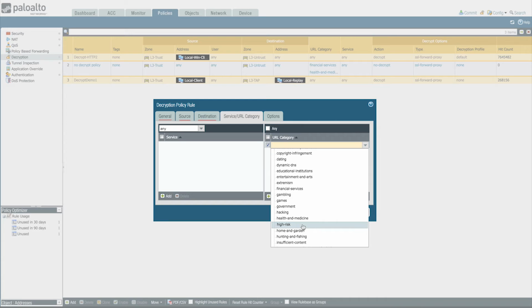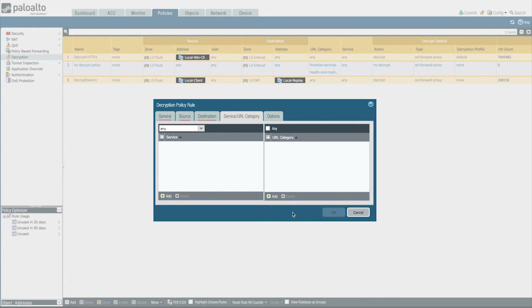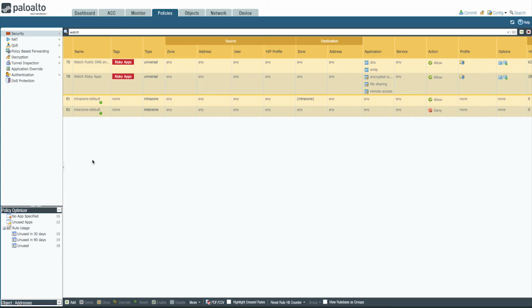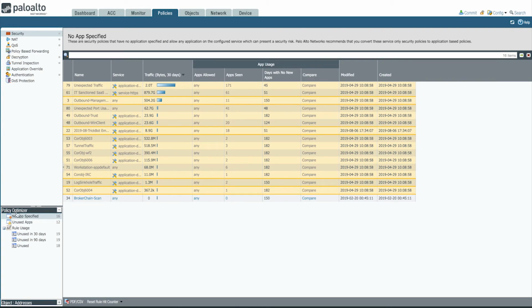After migrating your rules to our next-generation firewall, you can use Policy Optimizer, an inbuilt tool, to safely move from port-based legacy rules to application-based rules which are secure and simple. Let's see how we can do that. For that, I'm going to hit Cancel here, go back to Policies, and look at the Security tab. And I'm going to click under Policy Optimizer here, which you see on the left-hand navigation bar.